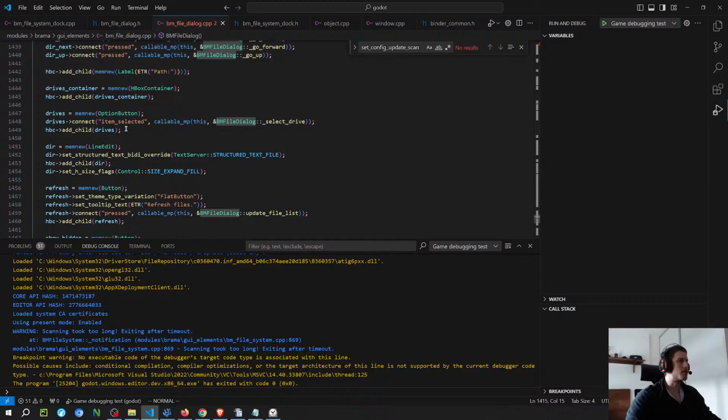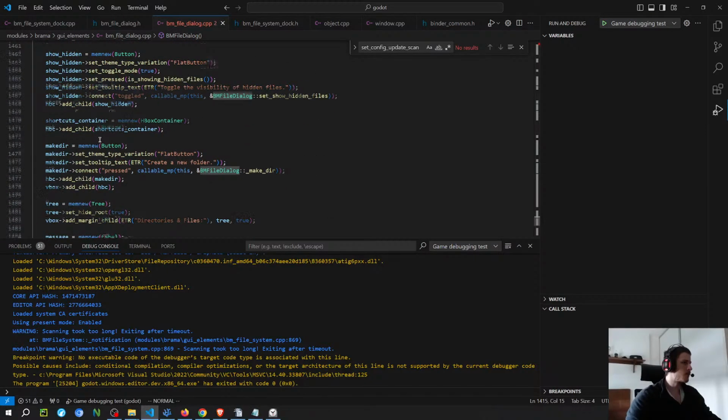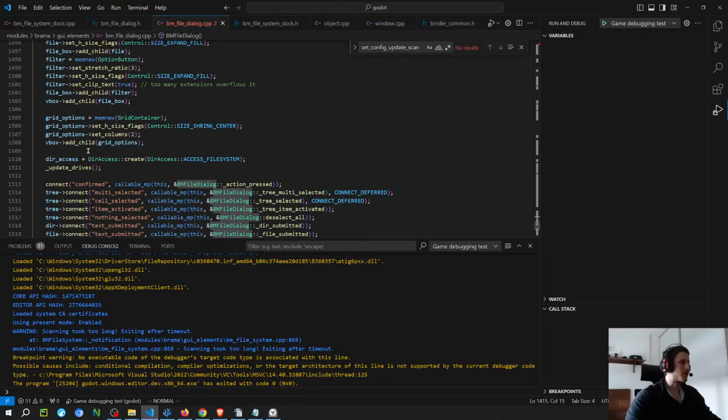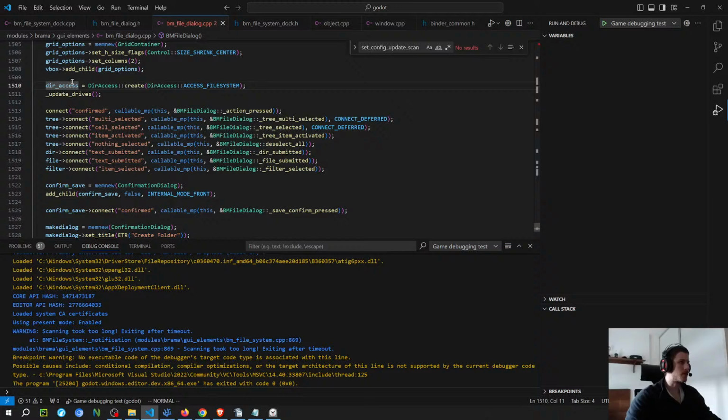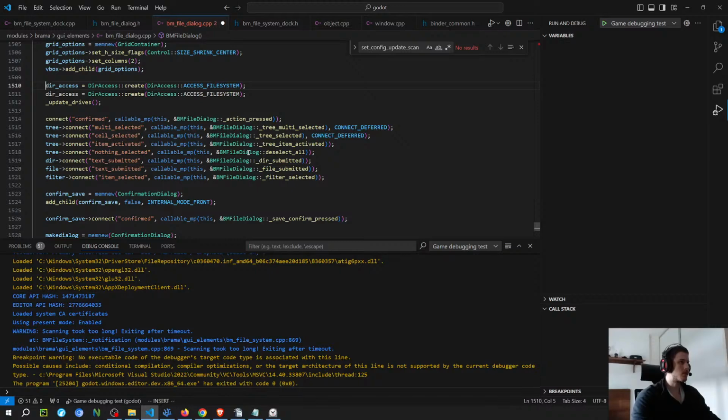And this class works based on a variable that is from the dir access. So I think this one is the one that I changed, and this one is the one that determines the functionality of this class. And this is the class that is going to be responsible for creating the file dialog. After you click the button, it's just going to emit the signal.